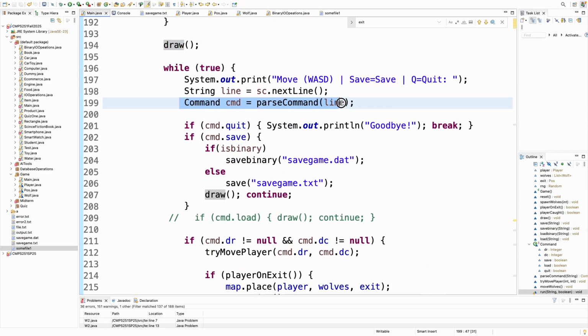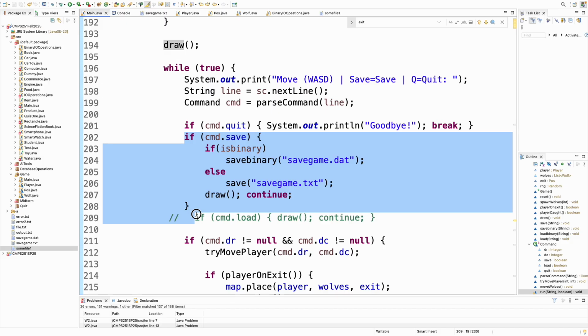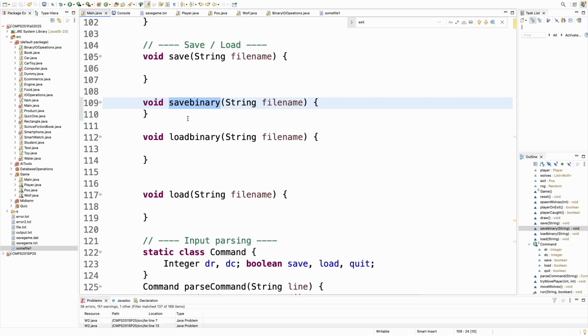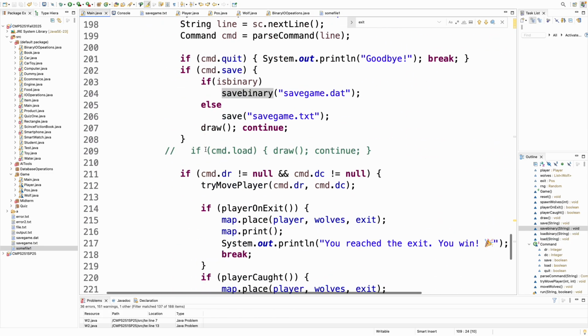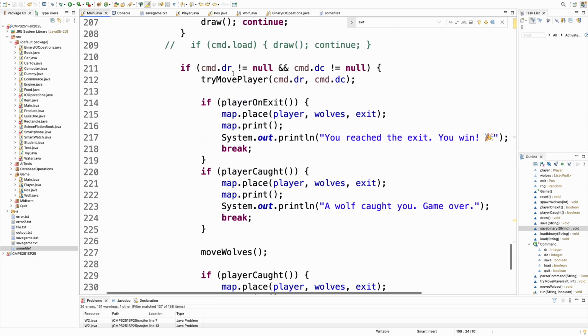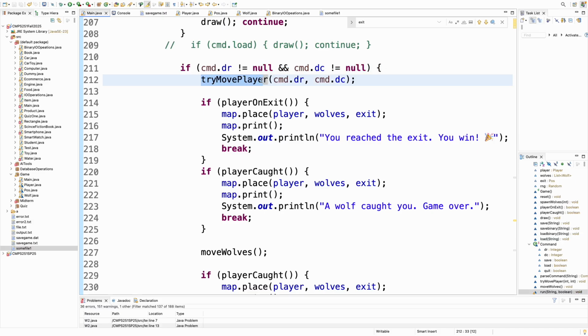And then this is just in a while loop. We ask the user to provide the command, and if it is quit, we will quit. If it is save, we will save it. But these are not implemented yet. We will do it. So all these saves and loads are not implemented. And then, based on our options, the user tries to move, going up, left, or so.